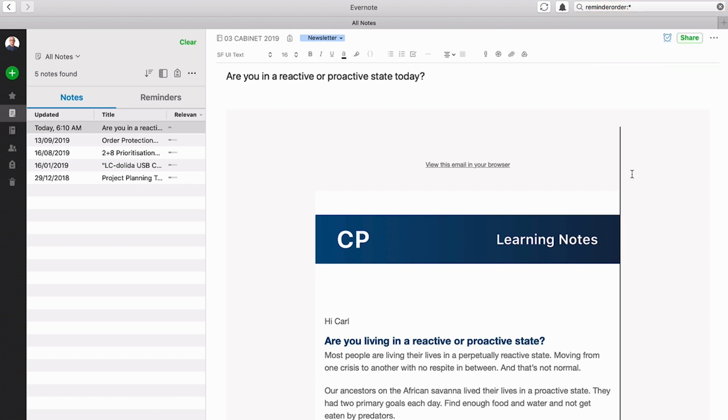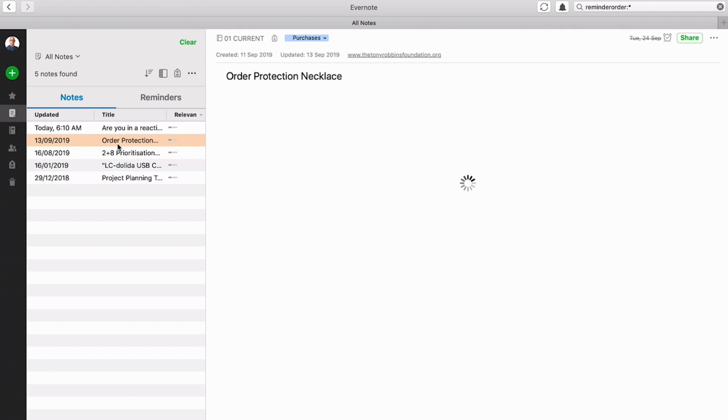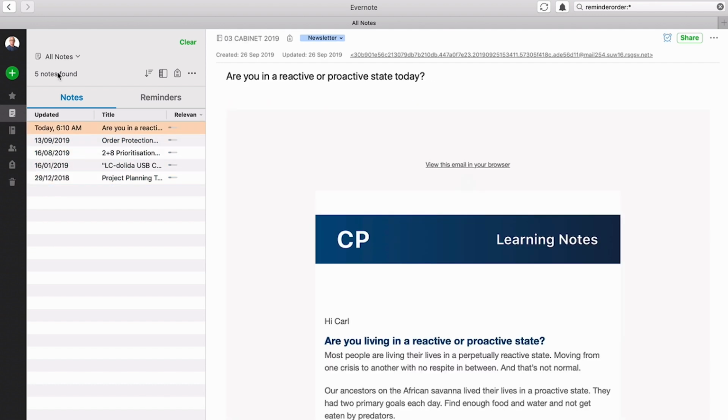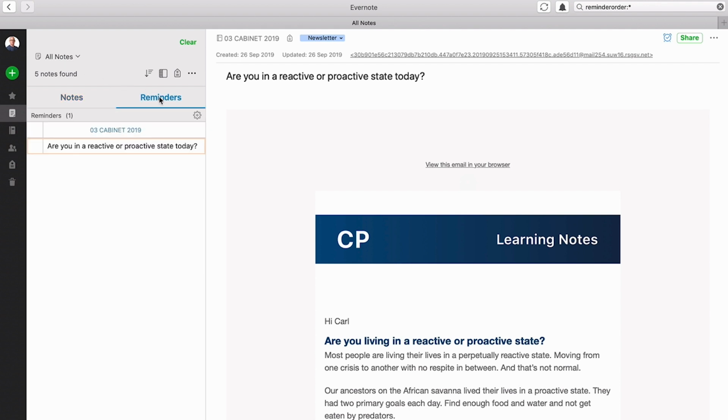So that's another way that you can find your reminders. Now this one will show you all the reminders that you've had, including the completed ones. So that's another way of doing it. Now if you go to your all notes here, you get only the ones that are outstanding. So in this case it's outstanding, and it also shows you which notebook the notes are in. So there's a couple of options that you can do.